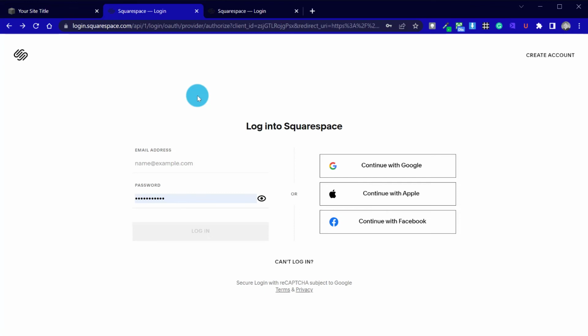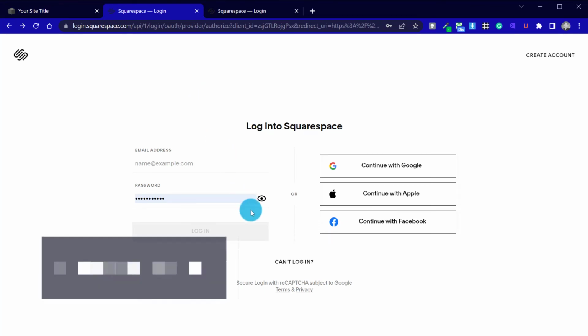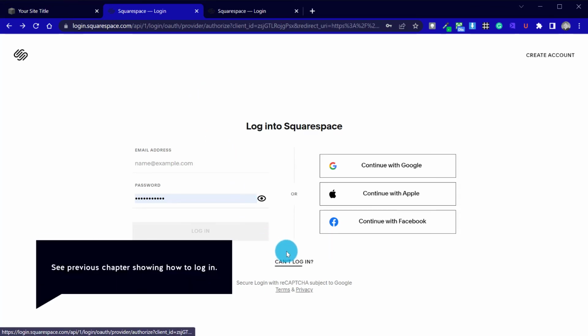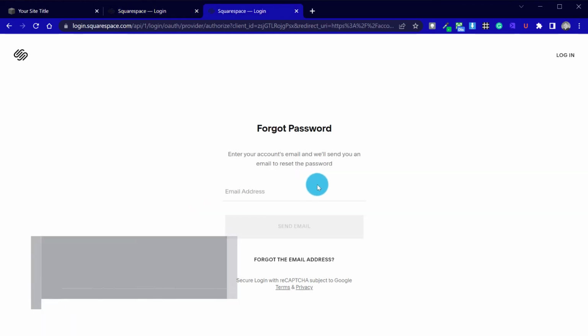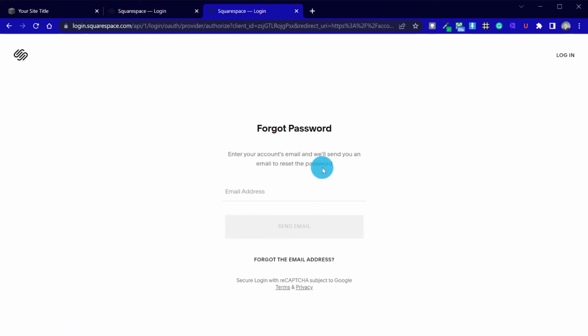area. If you have forgotten how to log in, there is a handy Can't Log In button. Simply click on that and enter your email address. If it is the correct email address for your account, you will receive an email from Squarespace allowing you to reset your password. If you don't receive this email, try a different account or contact the main administrator for your Squarespace website.